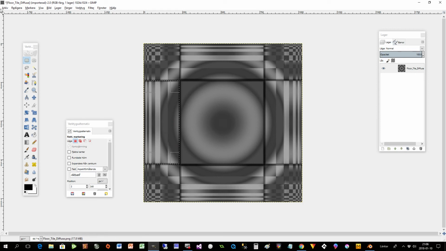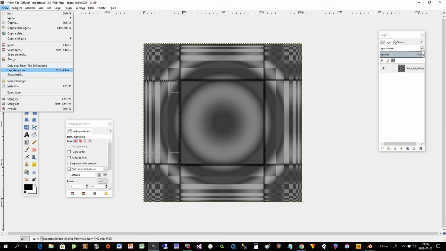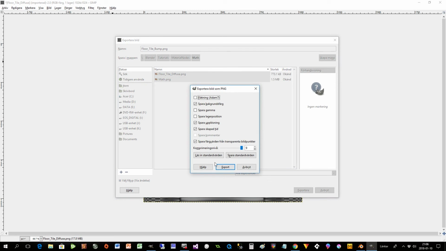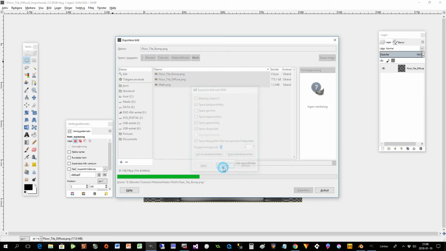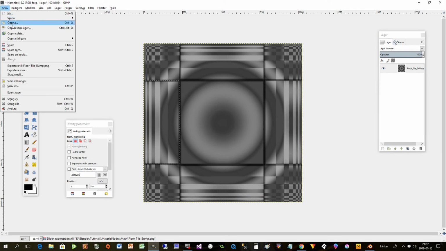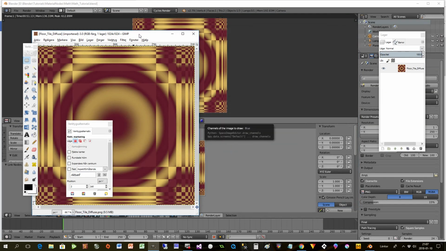You understand the idea. So take archive and I take export as floor tile, and in this case I call it bump, and I export it. No confirmation, export, and that is fine. Then I open the old one again, that I now have here.